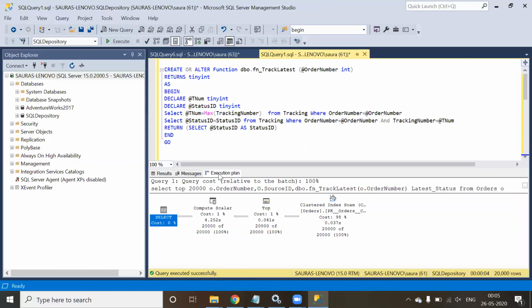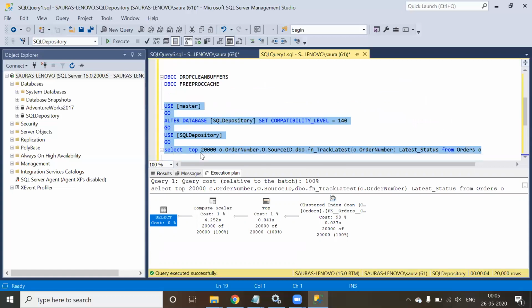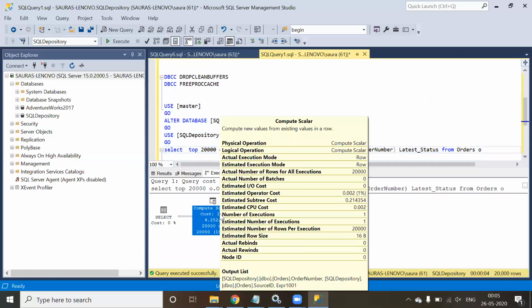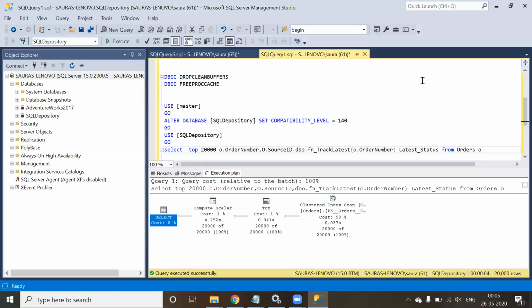So the execution plan is very simple, where there is a cluster index scan on the orders table, and then there is a top function because I've used the top statement here. If you'll see the code, and then a compute scalar operation and then the select. It looks very simple, right?